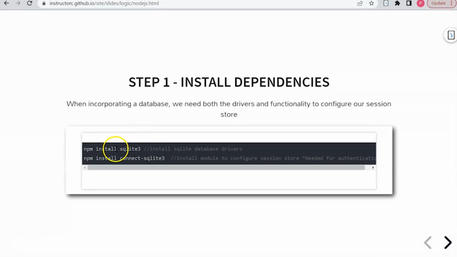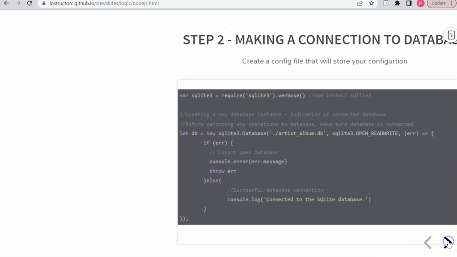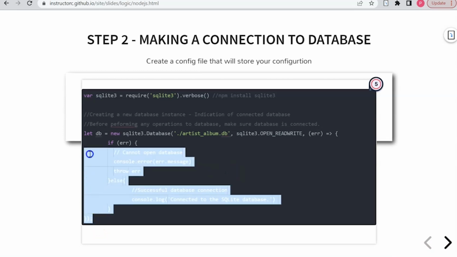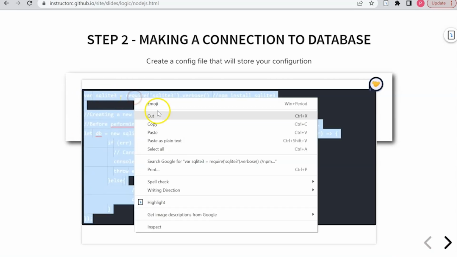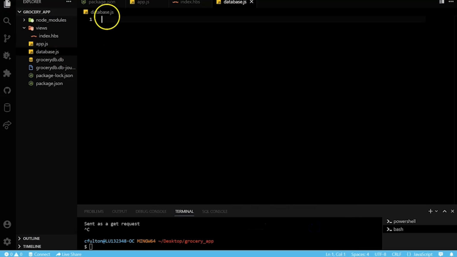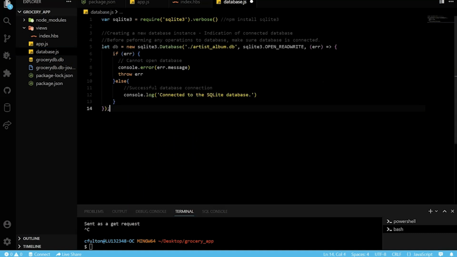So in our case here, we've already installed SQLite. We did that within the first video of this series, and what we're going to do now is make sure that we have access to the database that we just created in the previous video. So I'm going to copy this code here, and I'll make some modifications for quicker iteration. Go back to our code. I created a file called database.js in the first video. It's empty, and I'm going to paste that code into the file here.